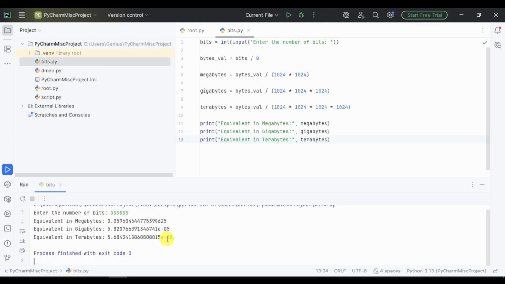After entering, the output is generated. Equivalent in megabytes is 0.05960, so this much megabytes are contained in these 5 lakh bits. Equivalent in gigabytes is 5.8207 times 10 raised to minus 5, so this much gigabytes are available for this many bits. Similarly terabytes is converted as 5.6843 times 10 to the power minus 8. So this much terabytes are generated here.